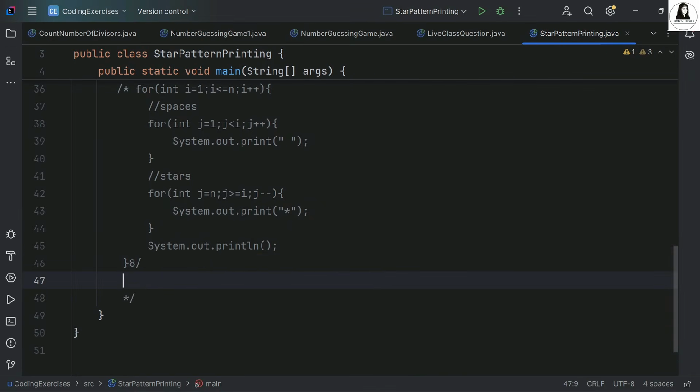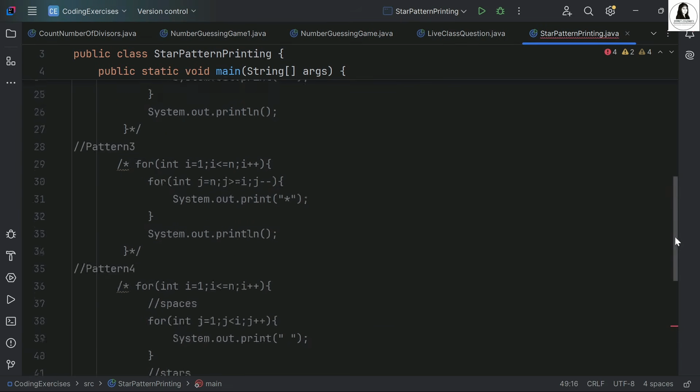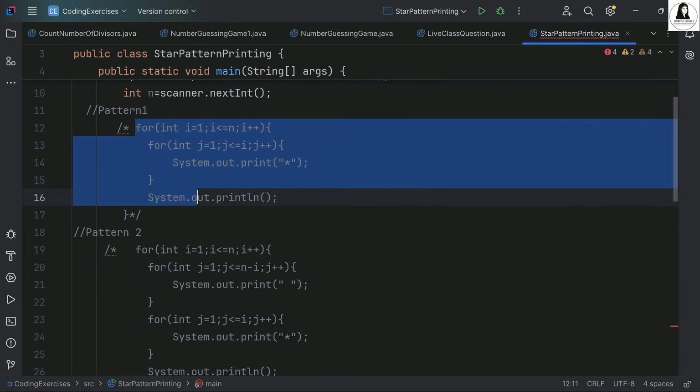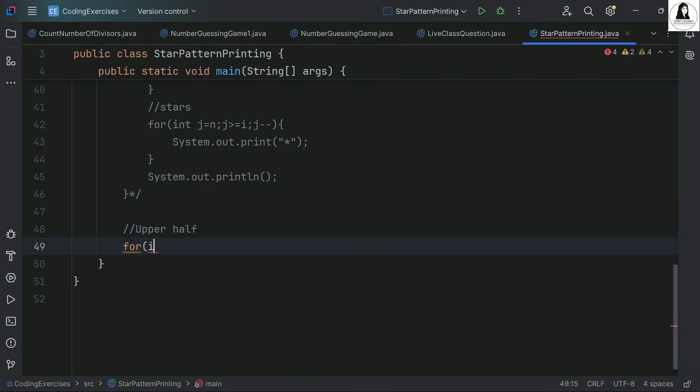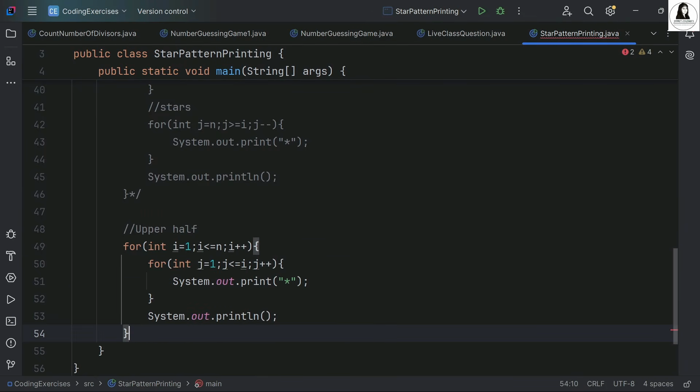Let's comment out pattern 4 and write down pattern 5. There are two approaches. We'll deal with the upper half first. We are going to print the upper half first. This is very simple, I guess. Whatever the first pattern we have discussed, this is the same. So let's just copy paste the first one. Why write it again and again? We have done this already, right? From here to here.